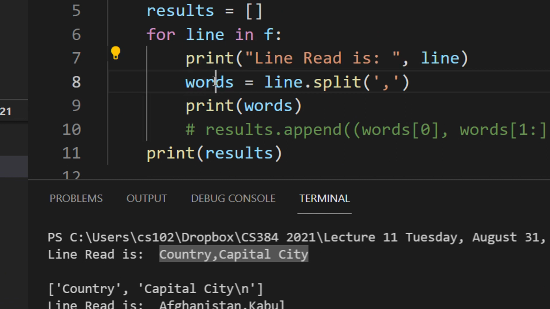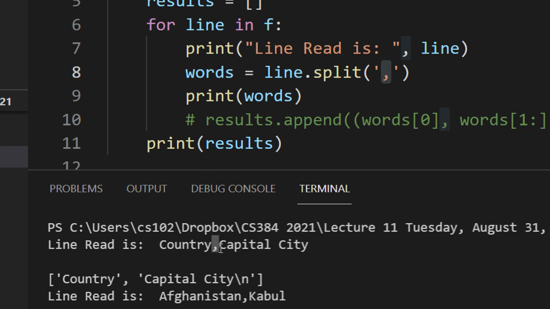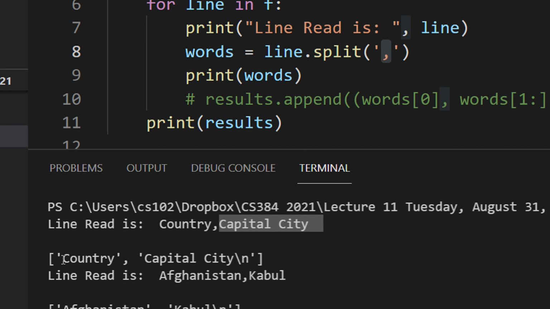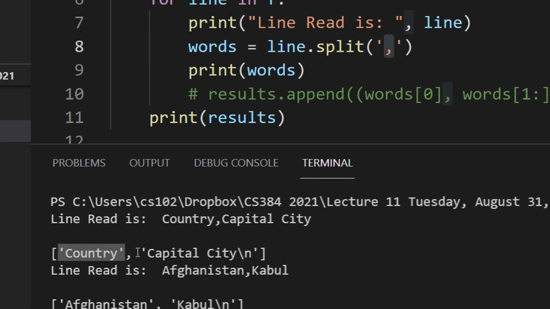And now what I do, words is equal to line dot split. Fine. So what I'm doing is a line dot split at comma. So if I split at comma, what will happen? Country will be in one list element and capital city will be another list element. So you can see that is exactly what is happening. Country is here and capital city is here. Fine. So this happens and then I'm doing print words.